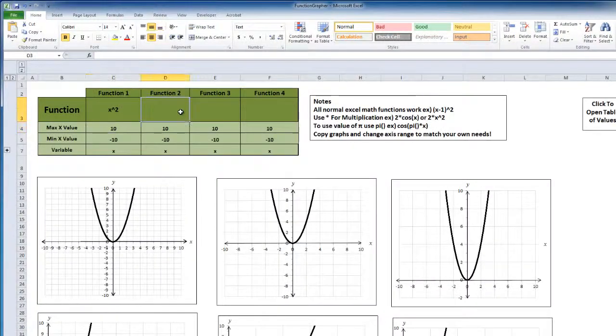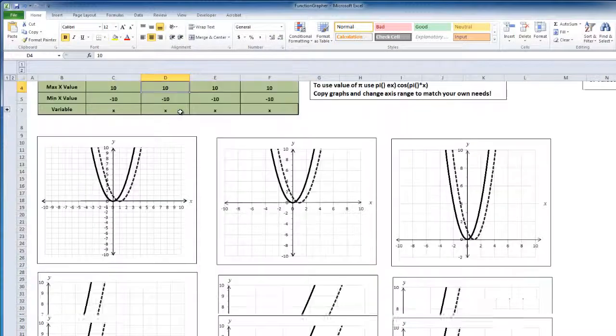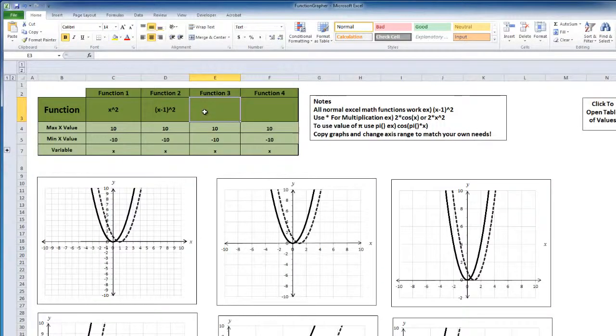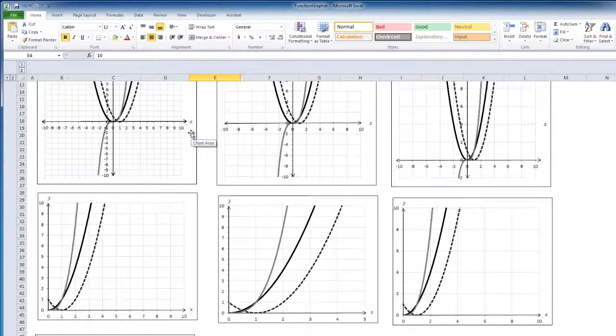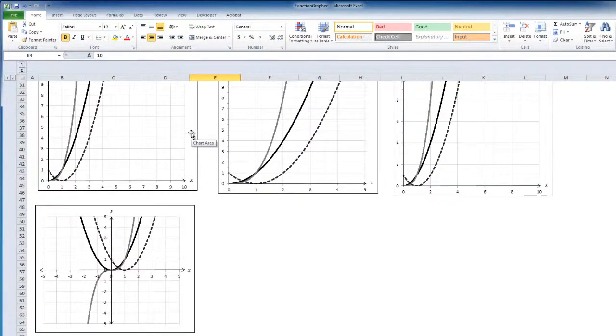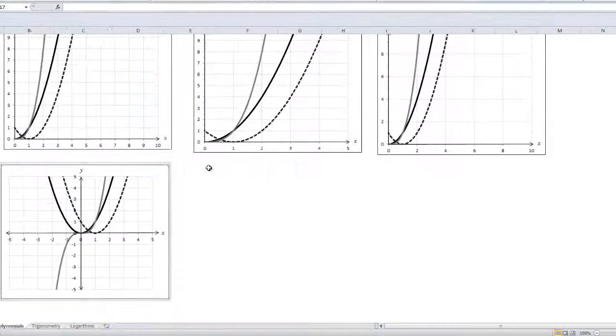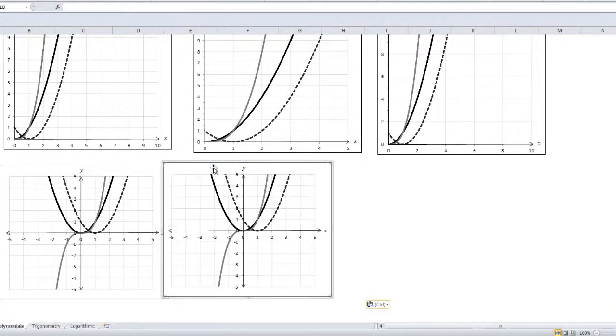If we want to graph a second function, we could graph (x minus 1) to the power of 2, and it also shows up. Say if we want to graph x to the power of 3, we could put that in. And what's really nice about this is that everything's built on the basics of Excel. So if you want to create new graphs or customize the ones you have, you can do it really easily without having to learn anything new.